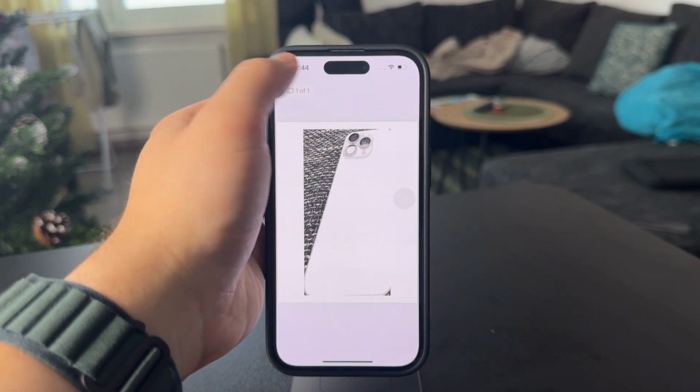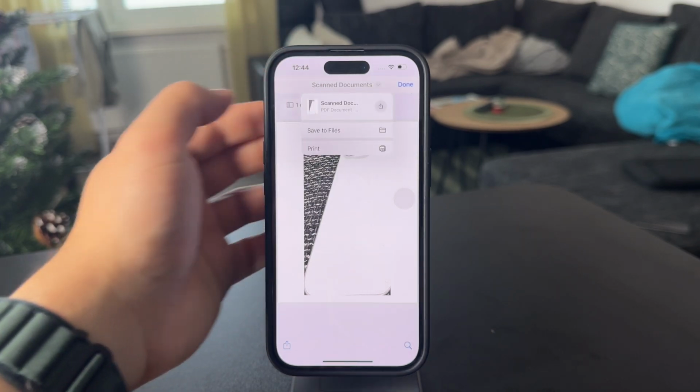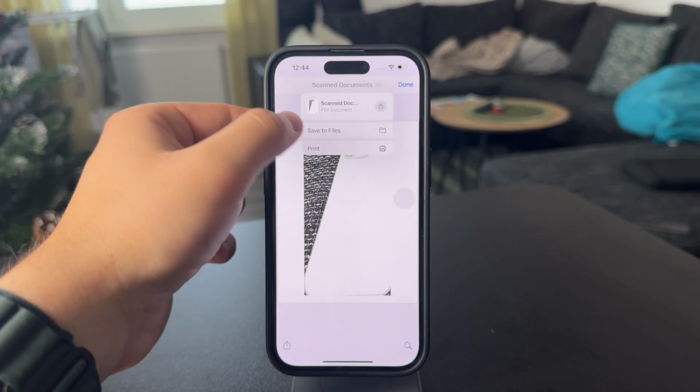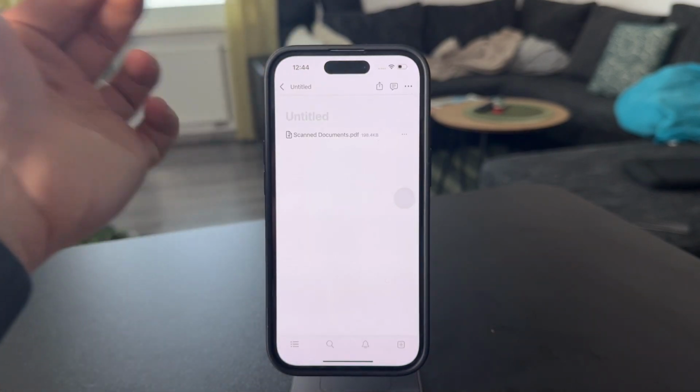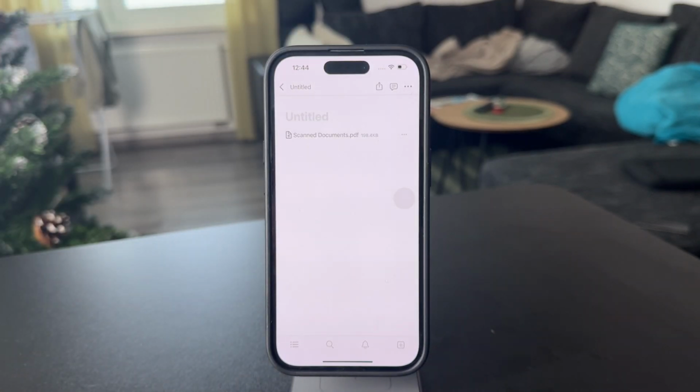So that's how I use it. I don't really have a problem with it. You can also just print it right away or save it to files. So it is pretty intuitive to use PDFs on a Notion.